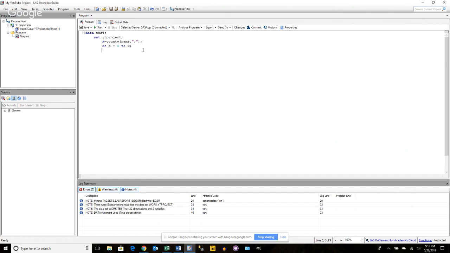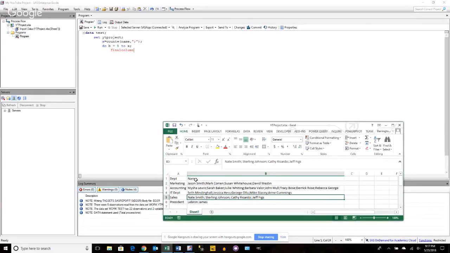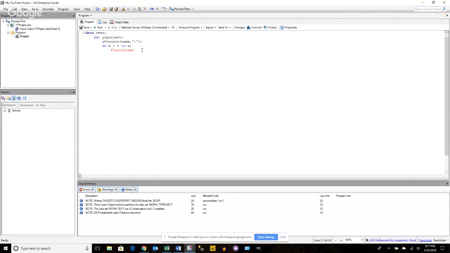So 1 to X, and for every 1 until X, we're going to tell SAS to process our final column here. We're going to create a final column. We don't want to use name since, I guess we could, but I just like to keep creating a separate column so I can go back and look at my original column and then look at my new column and make sure there are no mistakes here. So I'm going to call the following column equals scan, which is another function within SAS, name, B, and we're going to tell it to keep that semicolon in there.